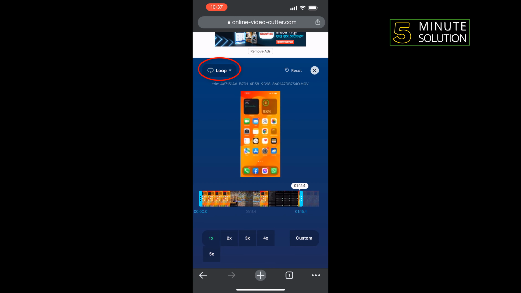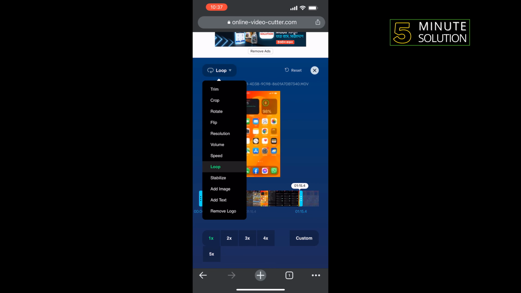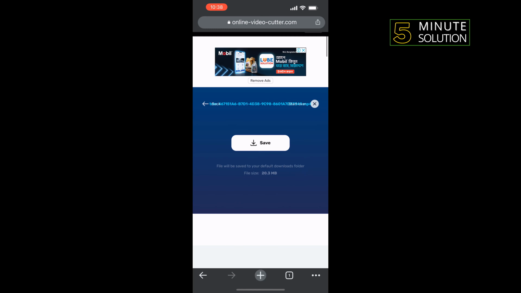Tap on this option and from here you must select Loop Video. Now tap on Save, tap on Save, tap on Download, and that's how you can do it.